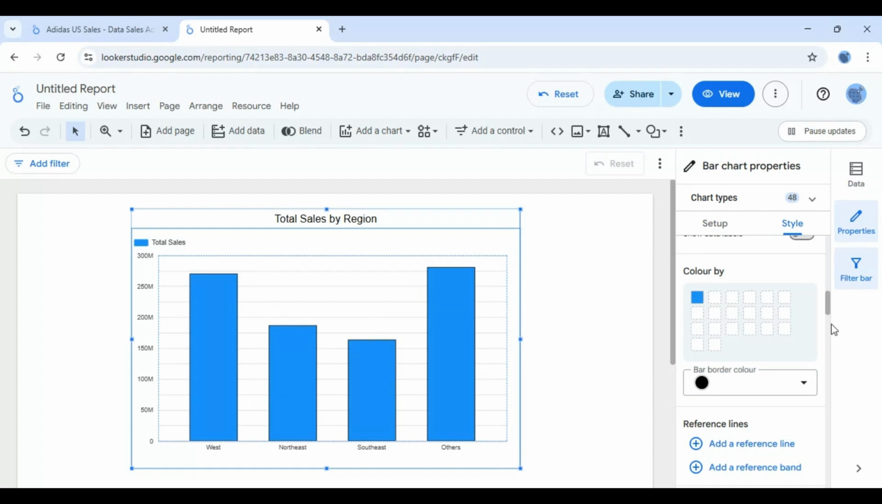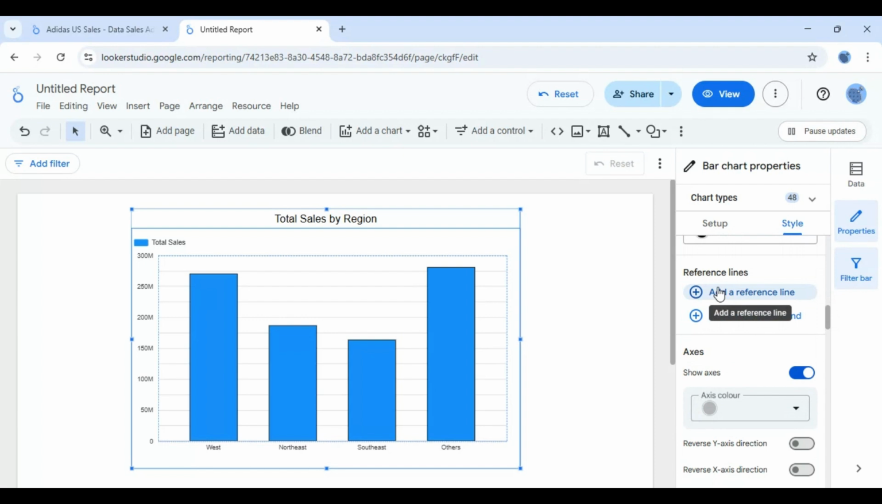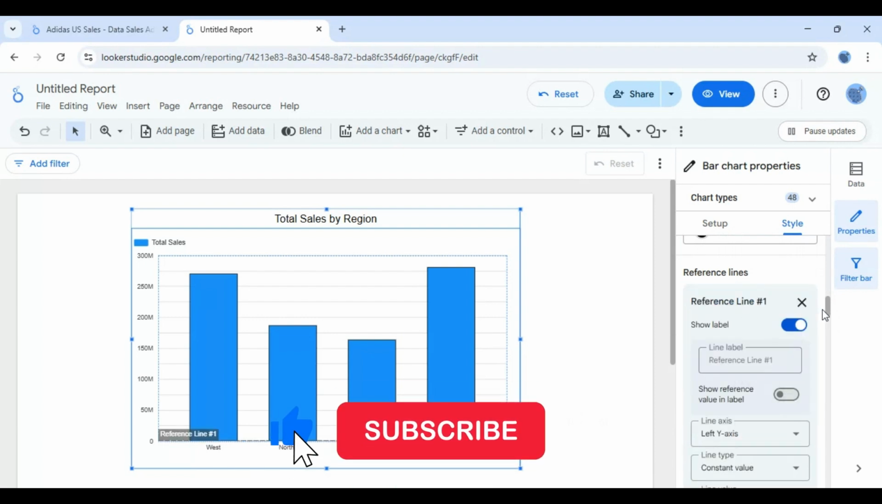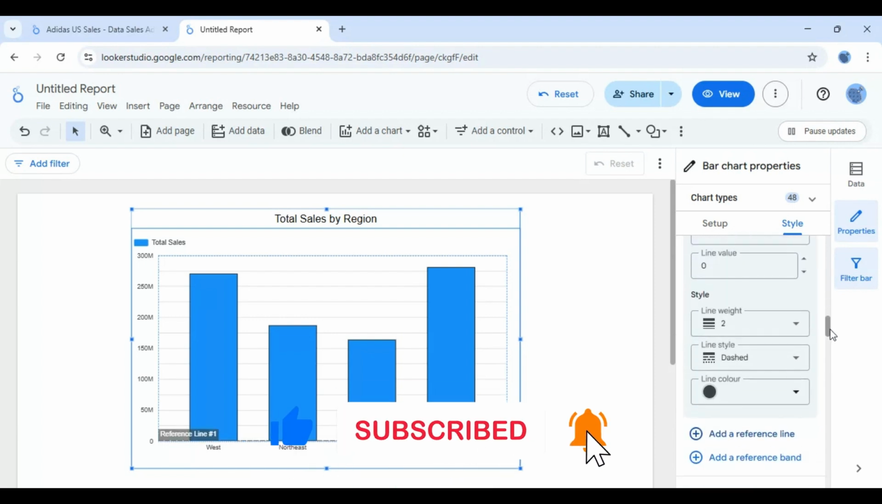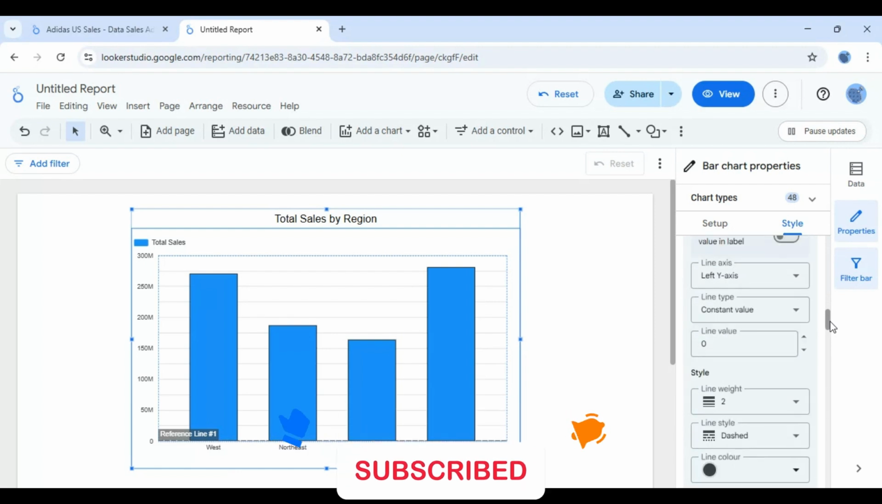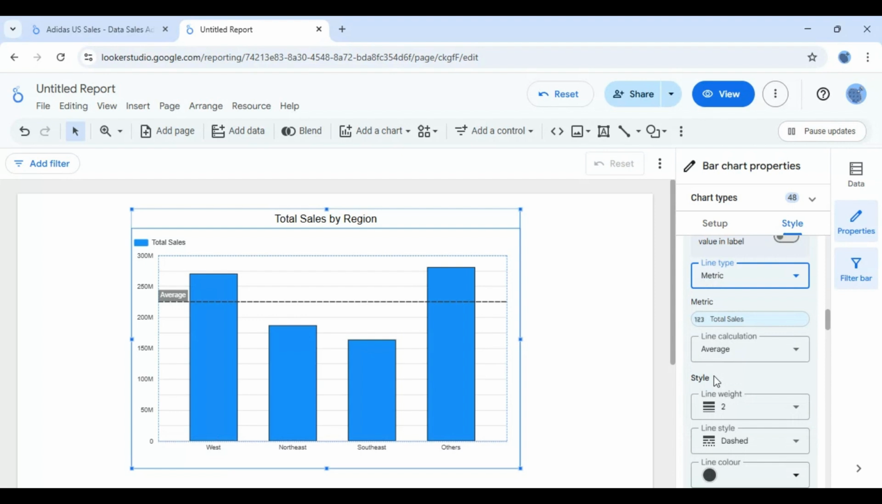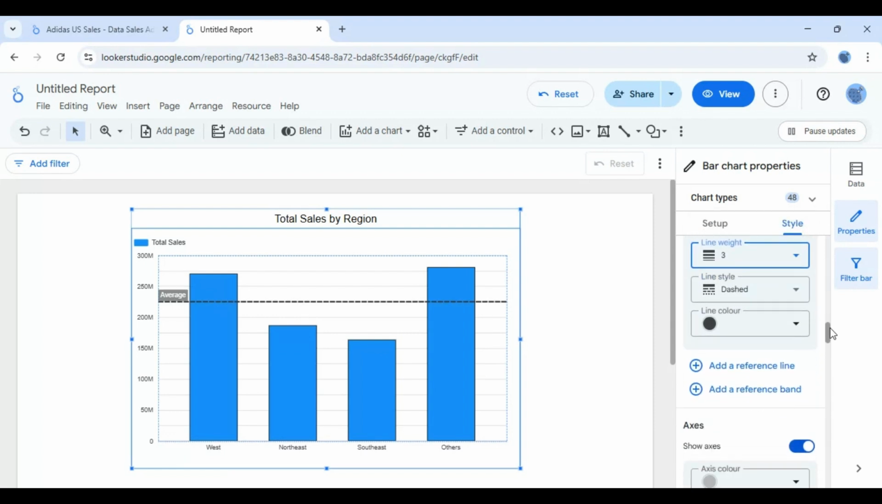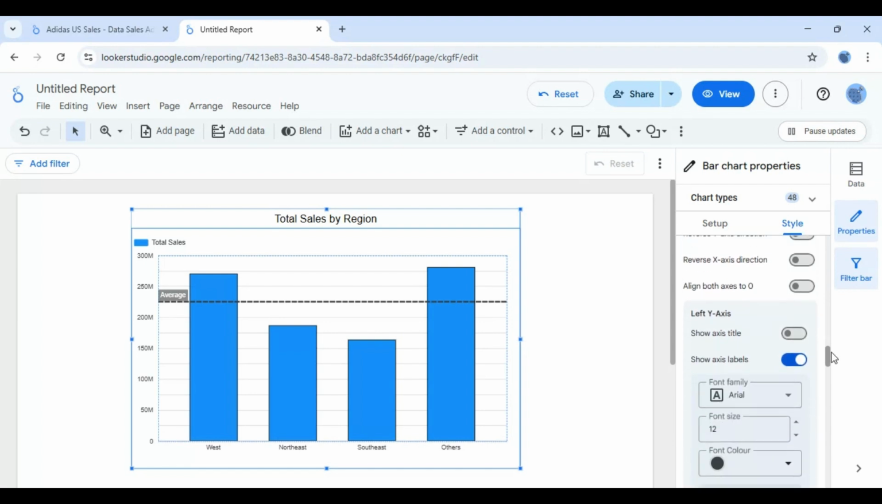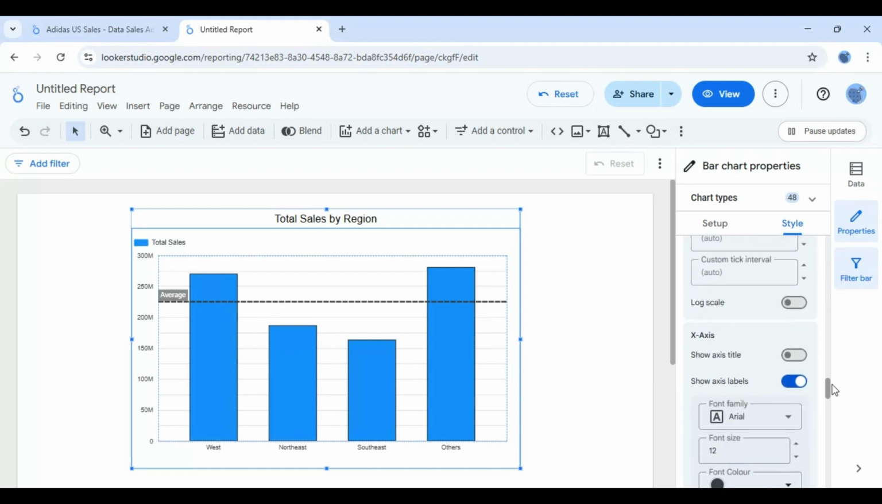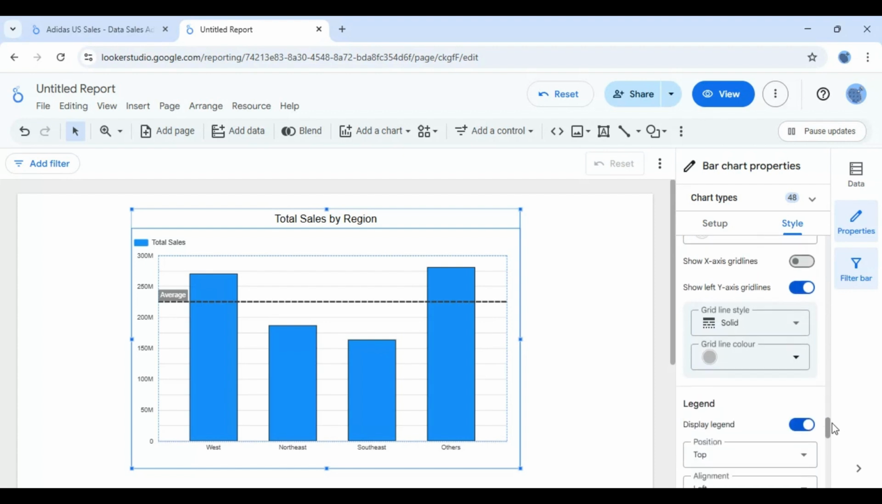And if you want to add some kind of reference lines, like the average we have, I'm going to create one reference line. So this is a constant line. Instead of the constant line, I will mention a metric. This is the average, so an average-wise line, and you can change the color. These are all just cosmetic changes.